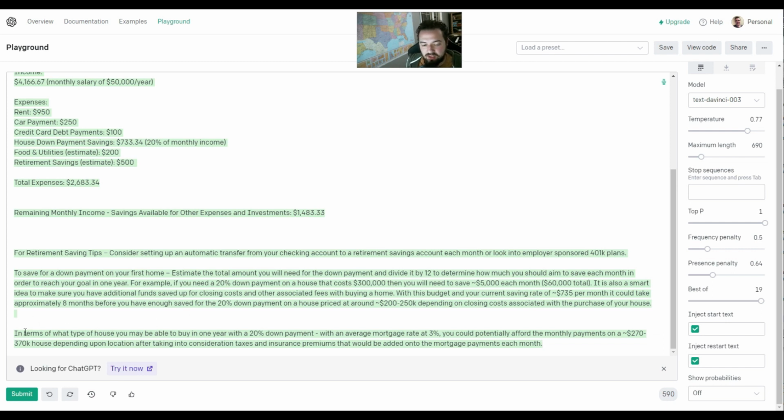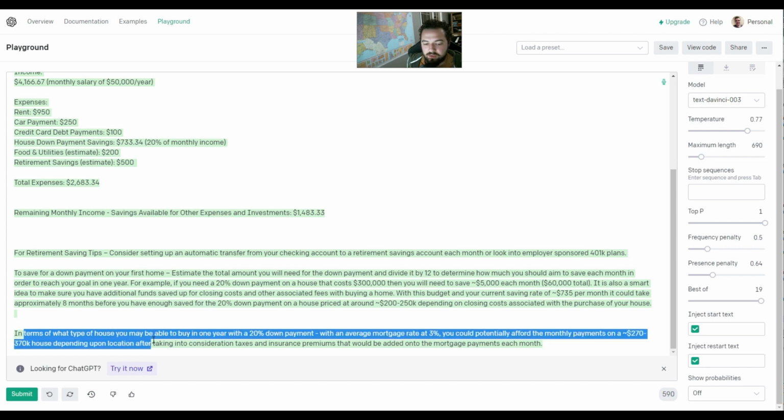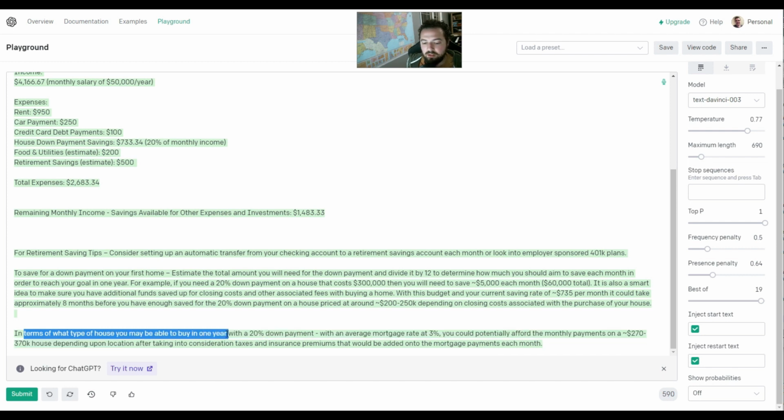And then it goes down here and says, in terms of what type of house you might want to be able to buy in 1 year with a 20% down payment with an average mortgage rate of 3%, you could potentially afford up to a $370,000 house, and that is with this income level. So that's actually really interesting. So I broke that all down.